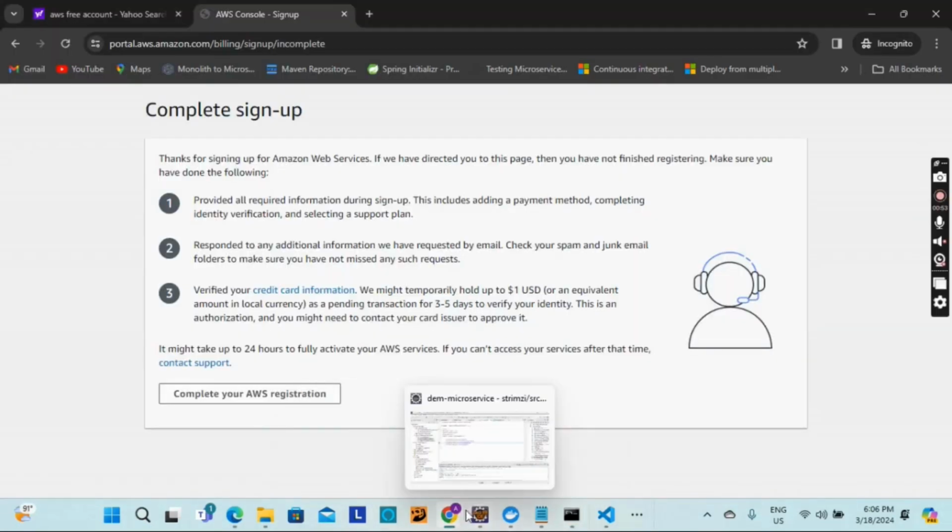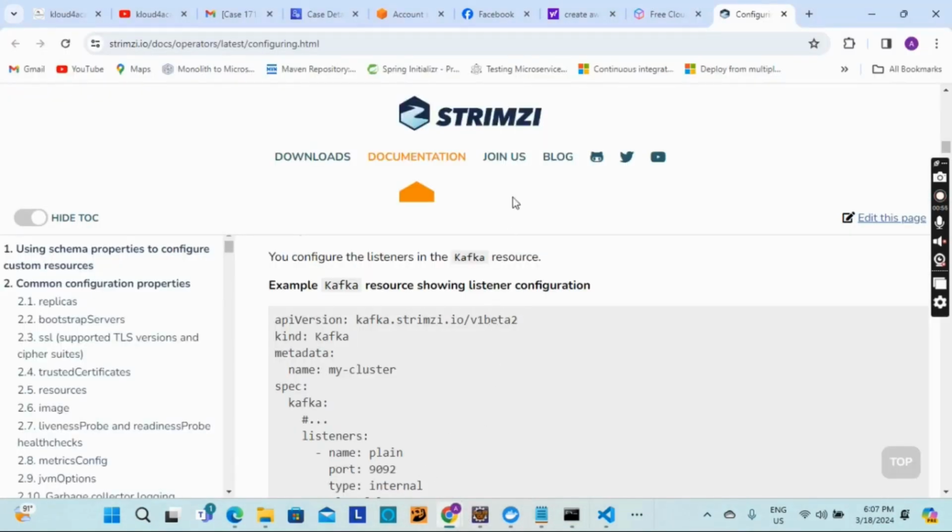So using Strimzi, we can set up Kafka. It's free and open source. That's a very important thing. Strimzi is free open source, so we can set up our cluster without any cost, without paying anything. We can set it up even in cloud computing. Let's say we are going to set up in AWS using EKS.